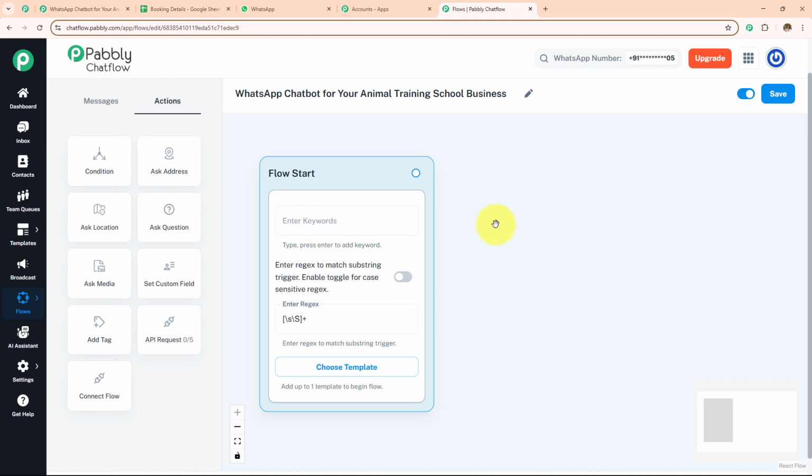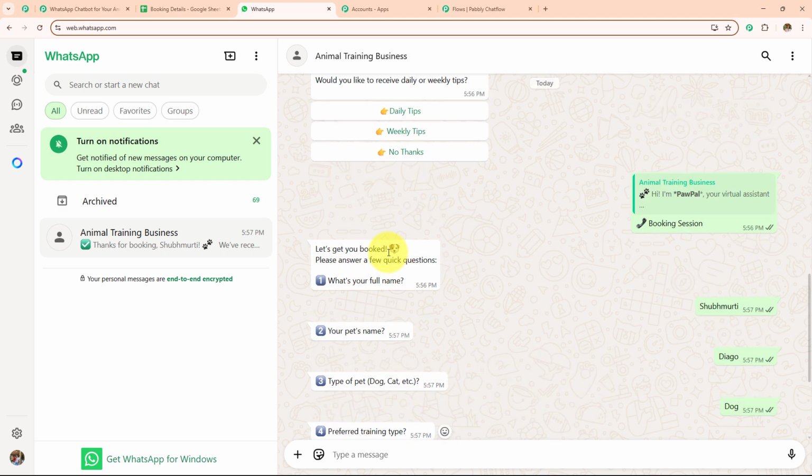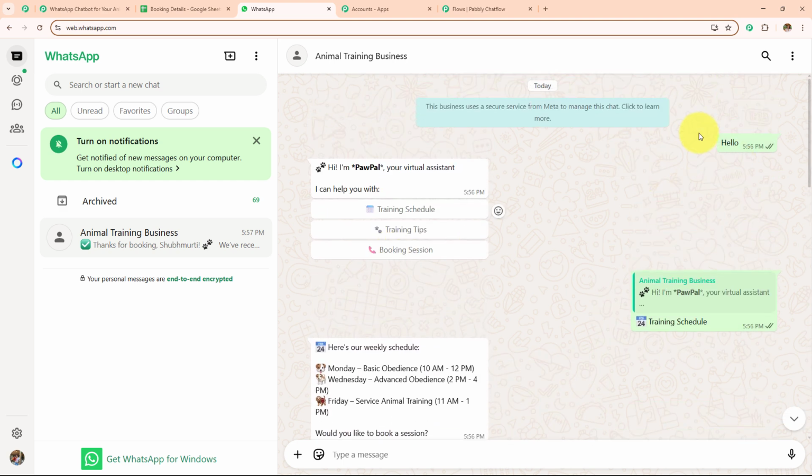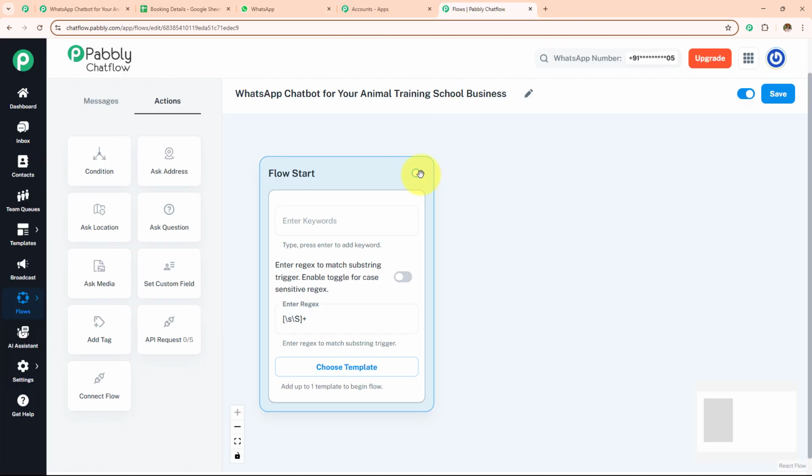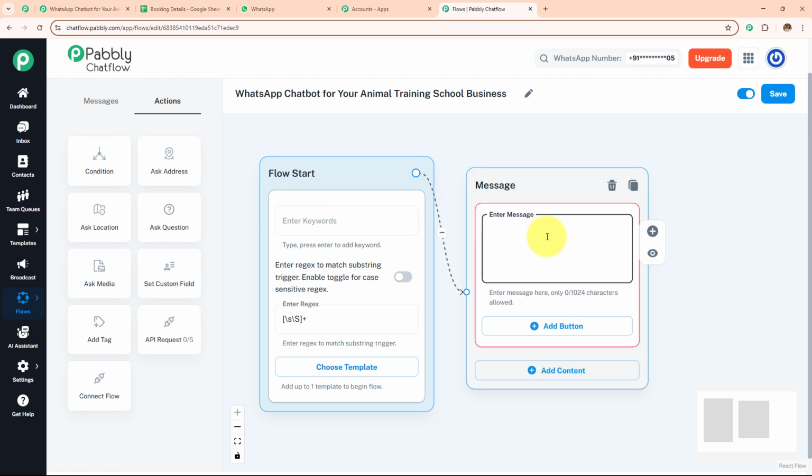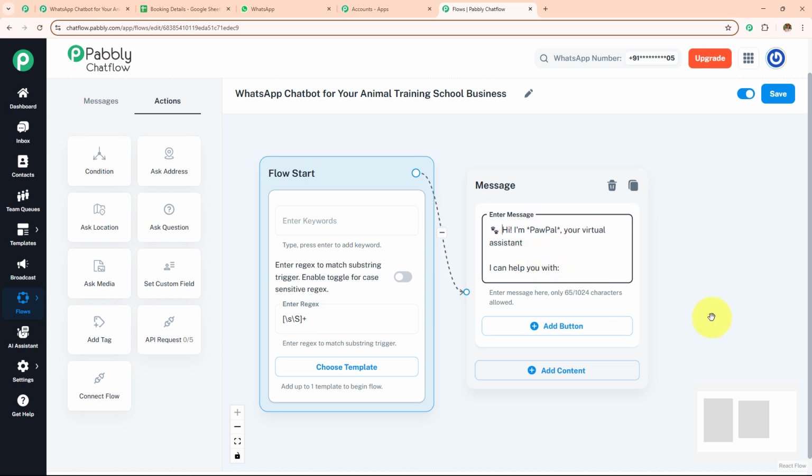Now as soon as I've triggered this WhatsApp chatbot, I have to send the message. Over here you can see as I have sent the message, I was able to receive this message. So for that, I have to go towards my flow and I have to click on this circle, and from my content type, I'm going to select this as text plus button, and then I'm going to write, hi, I'm Paul, your virtual assistant. I can help you with.